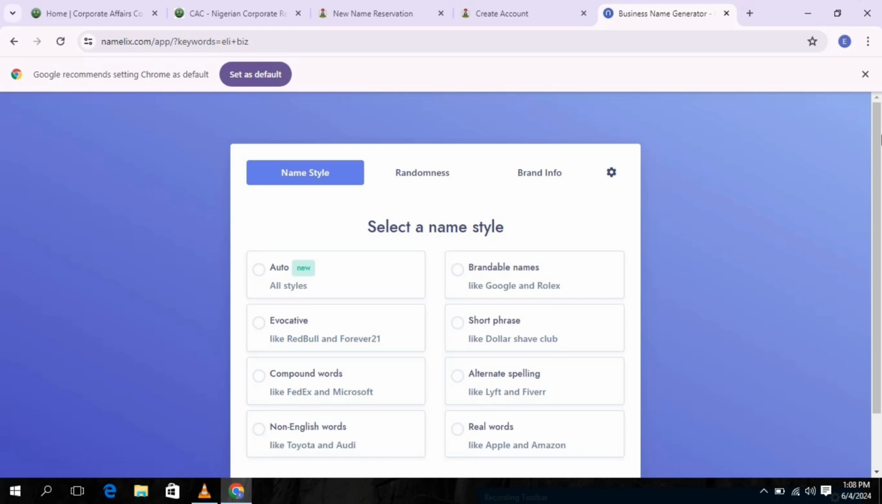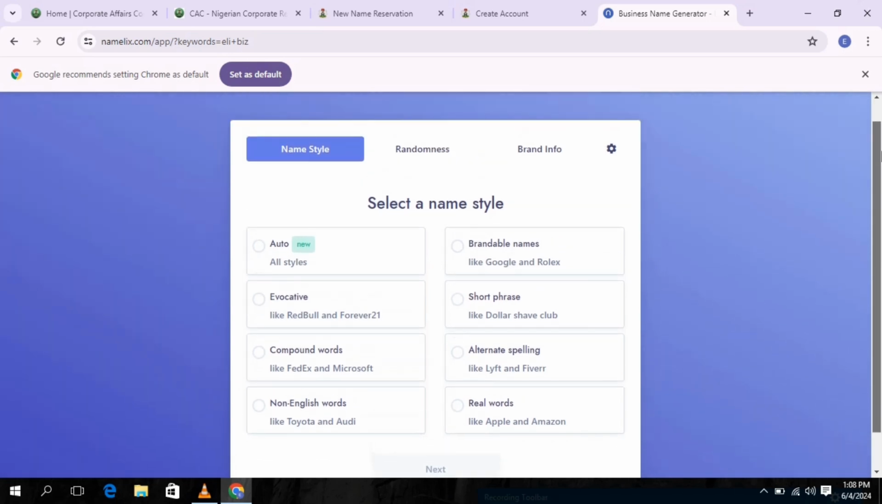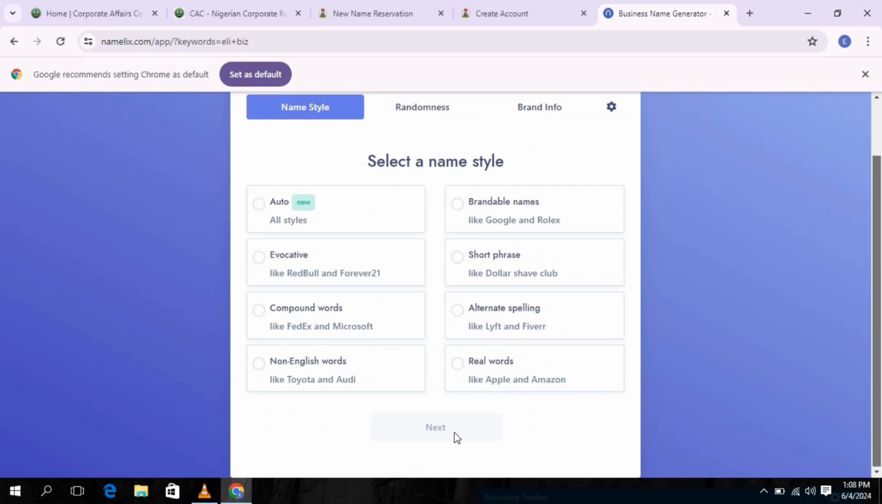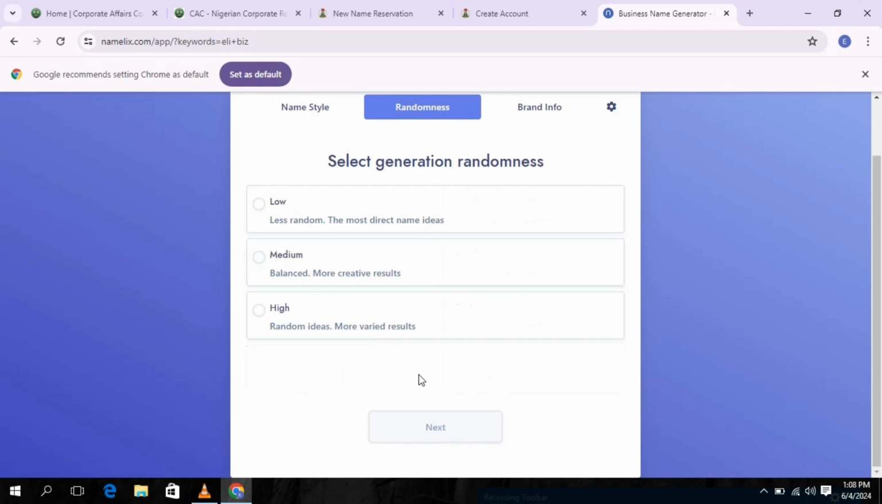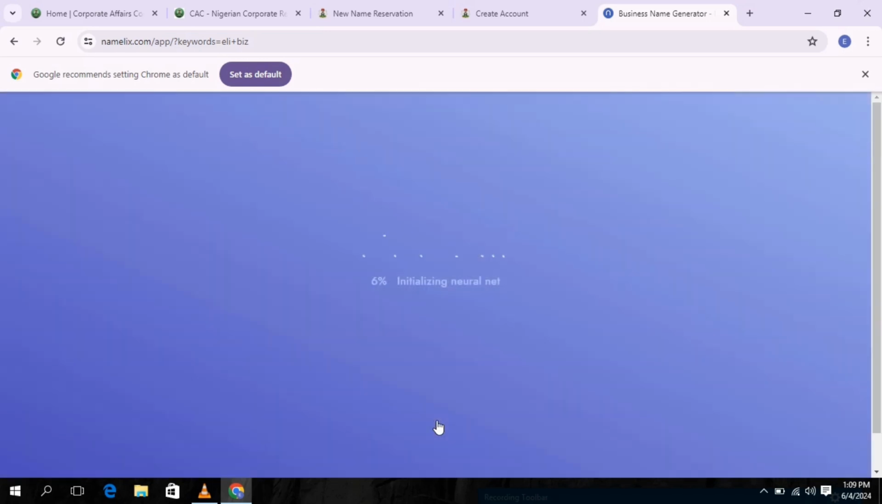So like this one now, I can see, okay. I don't know, say I should move next, maybe it's trying to tell me the style. Okay, branded name, I want to use branded name, so I just click on this one. Random low, let me use medium. Okay, next, the info. Let me just click on this, let it generate first.